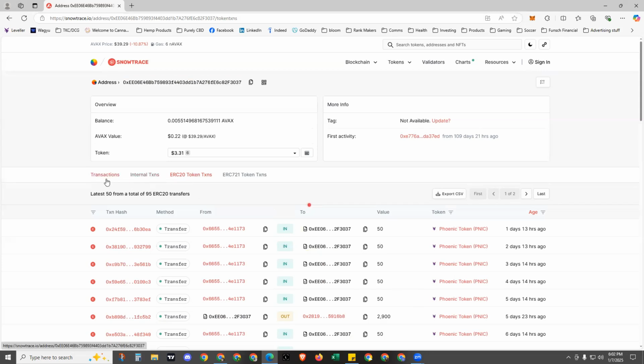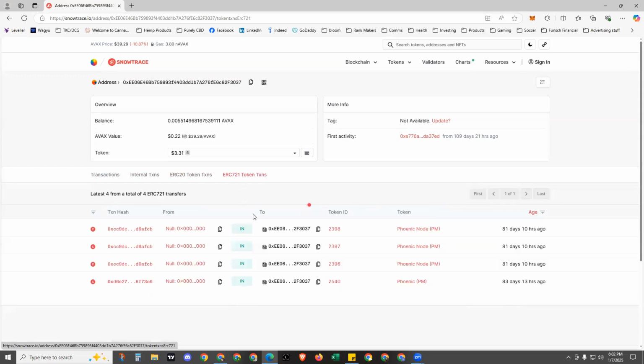There's a lot of information about transactions in here. On this particular project with the Phoenix nodes, I have my nodes. I can see those in the ERC 721. I can see the nodes that I have, and these are my Code nodes. I know that this project has some other nodes out there, but I only have the Code node.